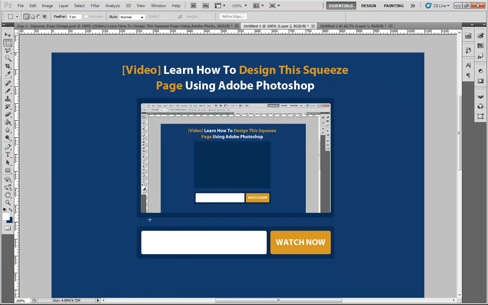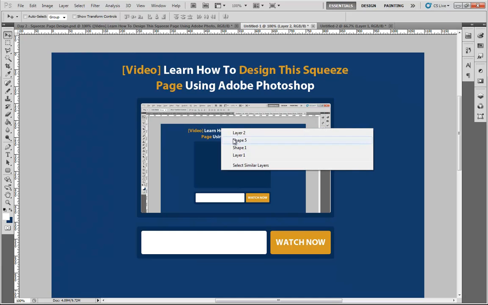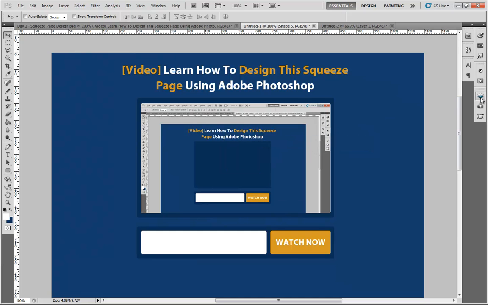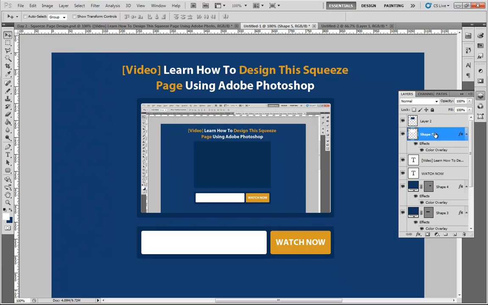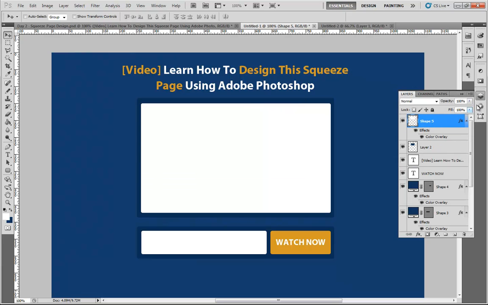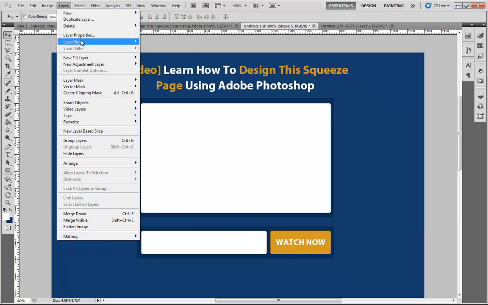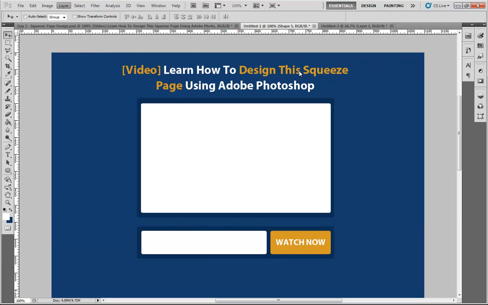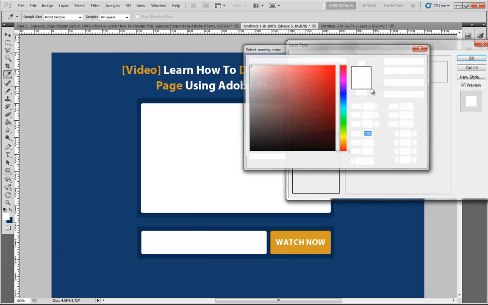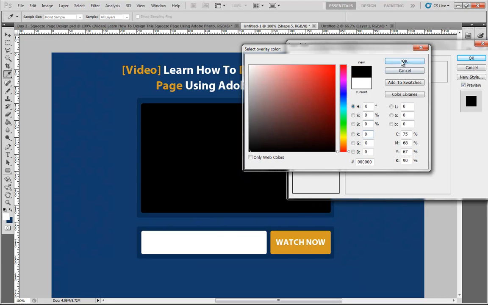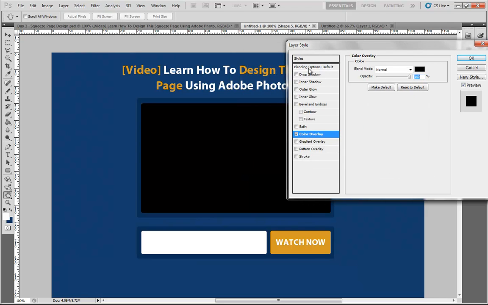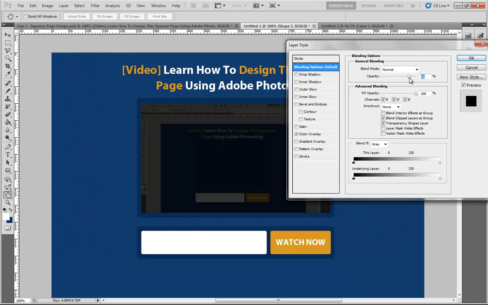So what we're going to do is select Shape 5. We're going to go to our Layers palette and we're going to drag it to the top. Okay. Next thing you want to do is go to Layer, Layer Style, Color Overlay, and we're going to change this to pure black. Click OK. Go to your blending options and we're going to drag the opacity and make it dark, somewhere around 78% opacity. We're going to click OK.